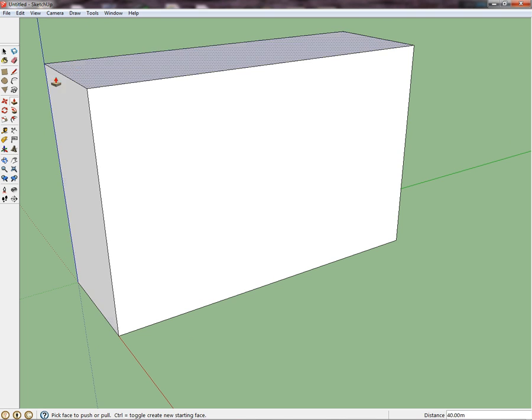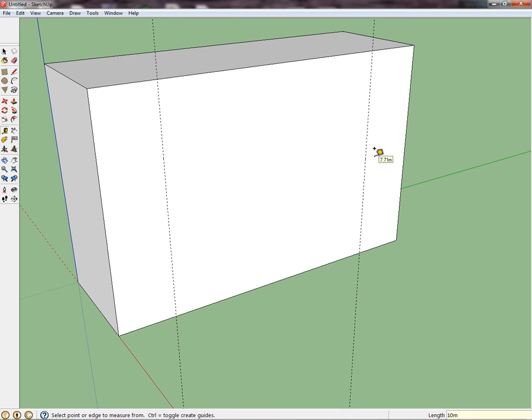And we're going to go right here. We're going to use our measurement tool, and we're going to go 10 meters, I'm guessing. I don't know. And another one over 10 meters. That looks about right. So 10 meters.